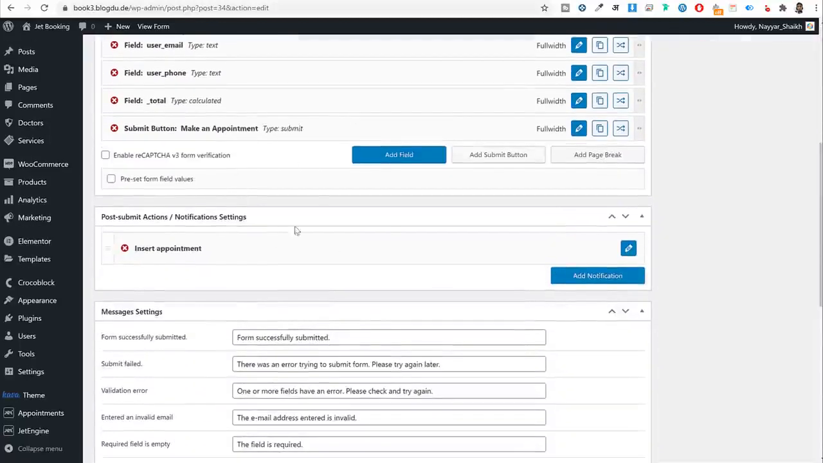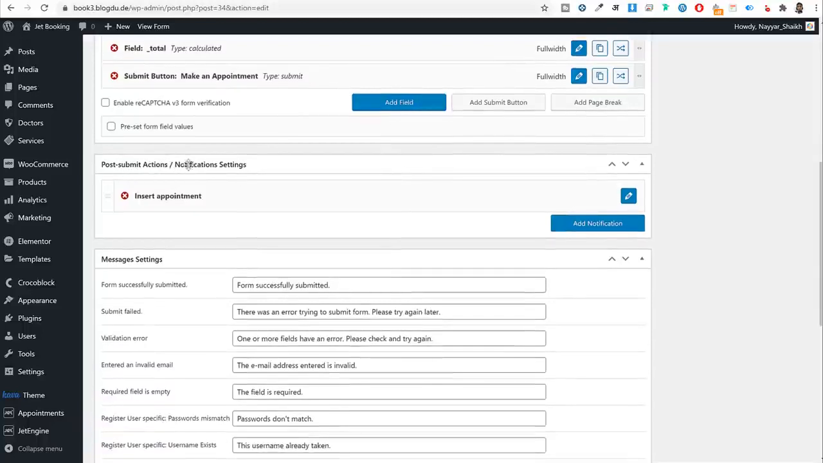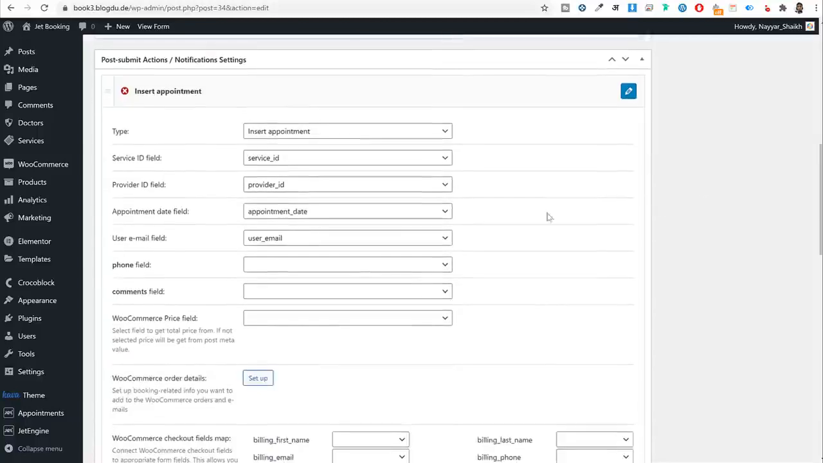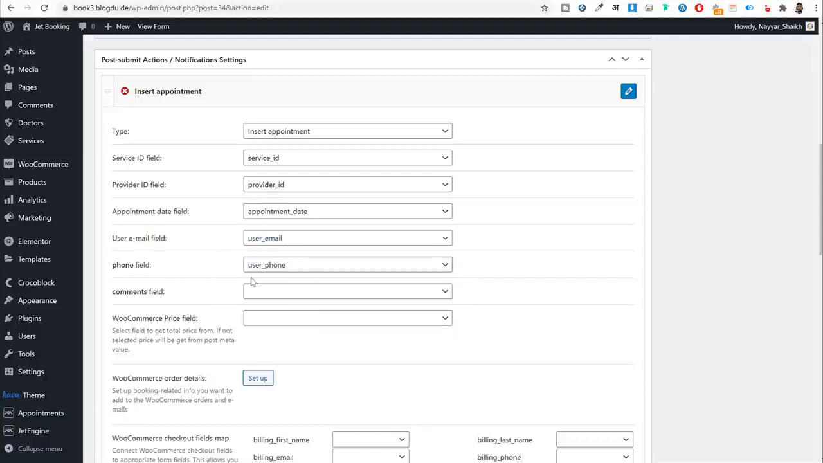Now what happens when somebody submits this form? So that we have it over here, post submit action. First we have insert appointment. So edit this thing. Just make sure under user email we have this user email selected. Under phone we have user phone, select that thing as well, and rest everything is good. As you can see, under service ID is selected, under provider ID, appointment date, everything is good.